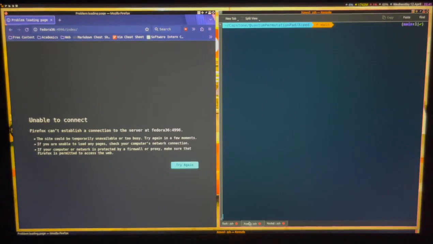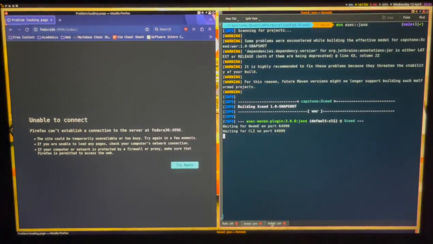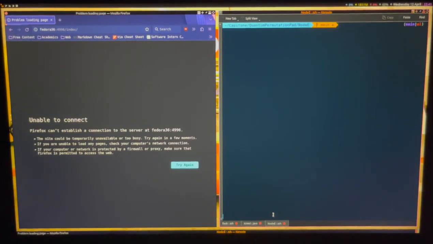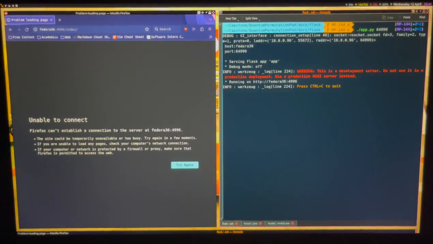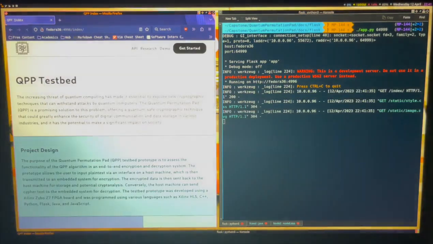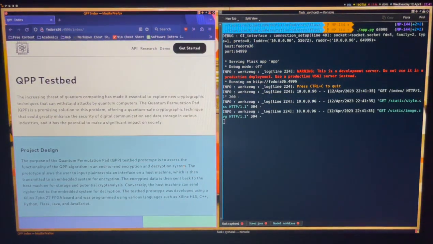Alright, so I'm going to demonstrate the website components. The first thing we're going to do is turn on the Common Core, and then we're going to turn on Node E. And then we're going to turn on the website. There we go. So if I retry again, we have the website booted up.